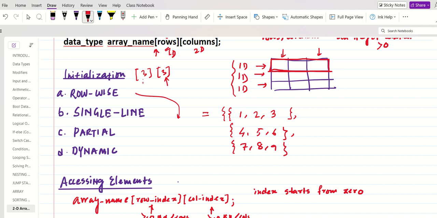And once we finish all the rows one by one, we need to close the curly bracket that represents a 2D matrix, and it must end with a semicolon. So this is called row wise initialization. This is initializing the first row, this is the second row, and this one will represent the third row.